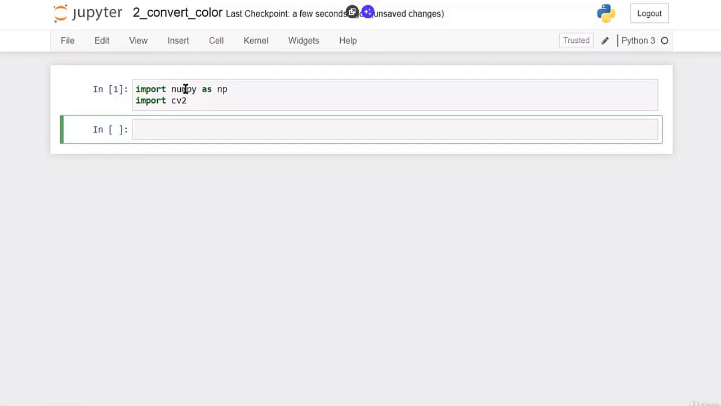Welcome. In this lesson, we will see how to convert the image color using OpenCV, that is converting it to gray color and changing the different color formats like BGR, RGB, etc. So let's load the image.